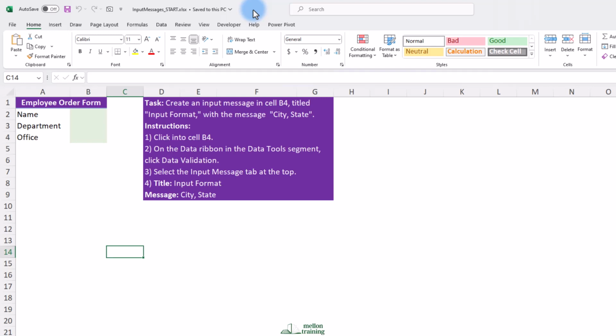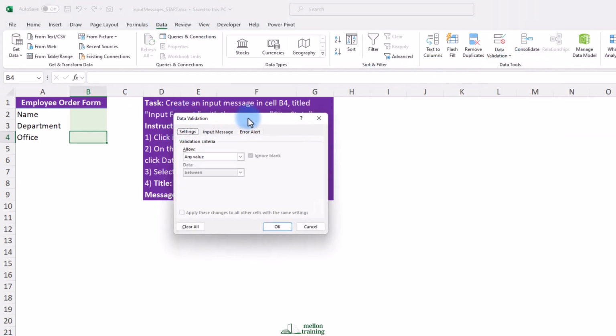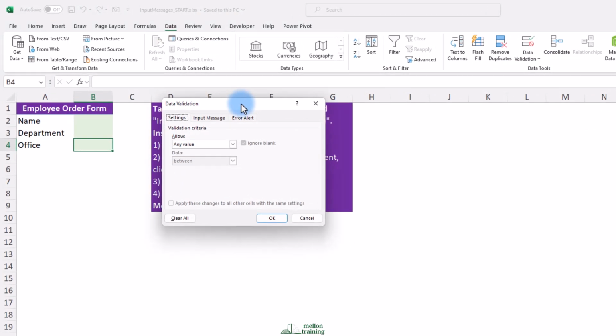So for our example here, we're going to navigate over to cell B4 and add a note inside of B4 about the format that we want the user to put the office in. In order to access the input menu here, we're going to navigate on the Data ribbon to the Data Validation tool inside of the Data Tools section. And here, when we click on the Data Validation option, we get our Data Validation menu.